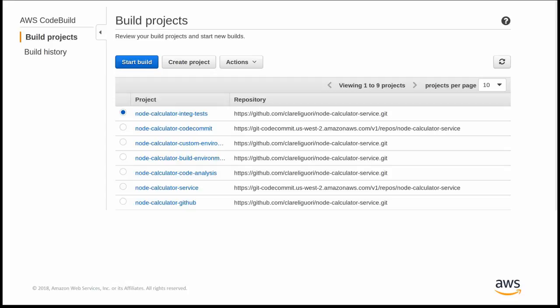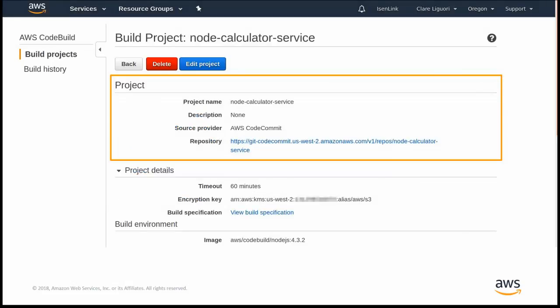There's a couple of concepts that will come up during the techniques that are core to Code Build. One is the build project. So what I'm showing here is the AWS Code Build console, and this is the list of build projects that are in my account. So let's drill into one of these build projects. The build project is really a place to store the configuration for how to build your code. So there's a couple of different configuration items here. One is the source code. So here I'm using CodeCommit. And I've got my node calculator service repository.